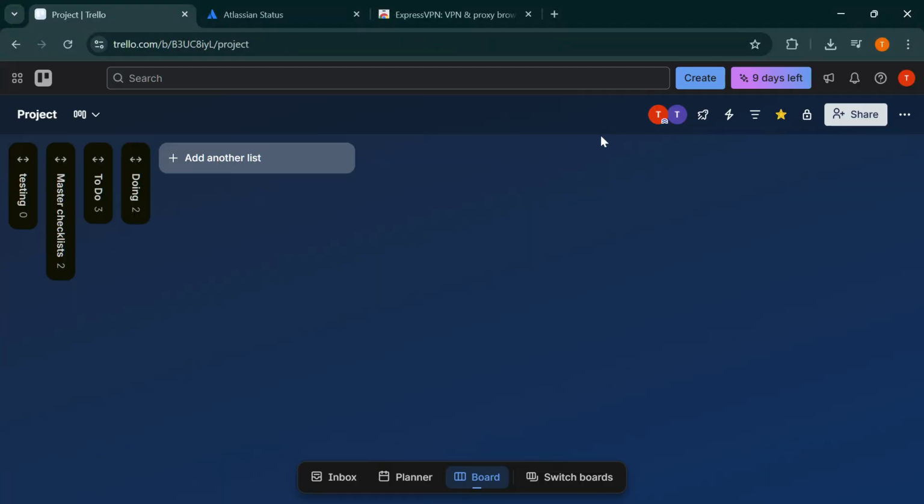If Trello is not responding, freezing, or refusing to load, don't worry. In most cases, it's a quick fix. In this video, I'm going to walk you step by step through exactly how to diagnose and fix Trello when it stops working. We'll start with the most common causes and move toward the most effective solutions so you can get back to managing your boards without frustration.